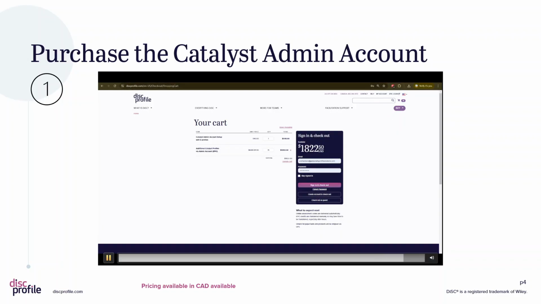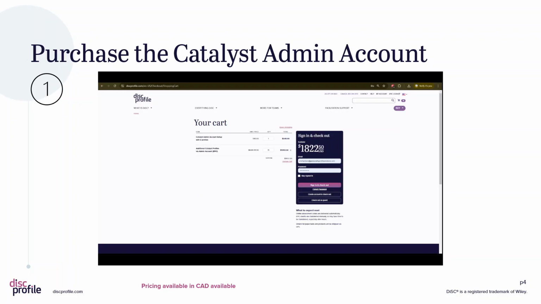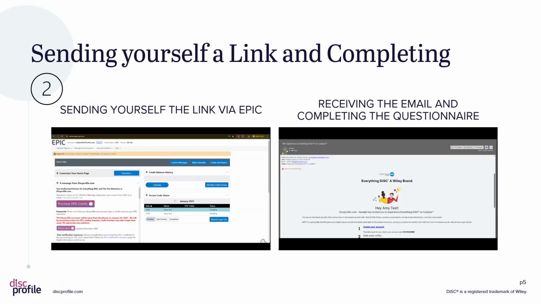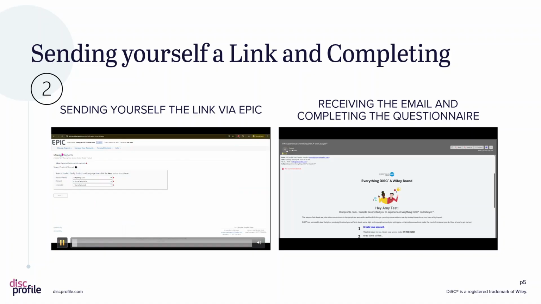And then what happens afterwards is the customer service team will get an email to go ahead and create that account for you. Once your account is created, then you're going to log in and you're going to go ahead and send yourself a link via that Epic administrative account. And so the process to do that is that once you're in that account, you'll go ahead and click on manage reports, create new report.